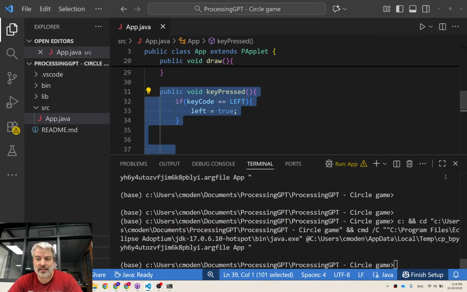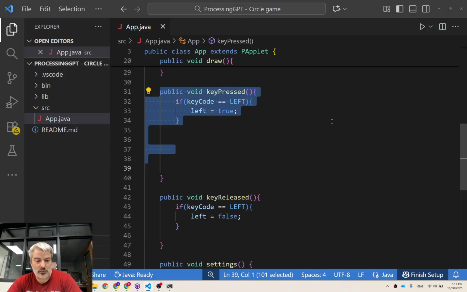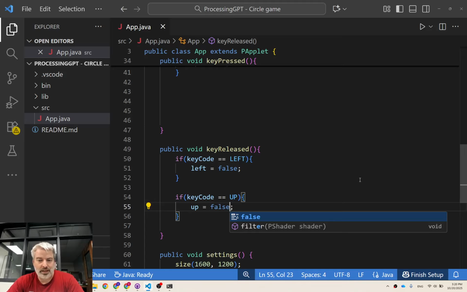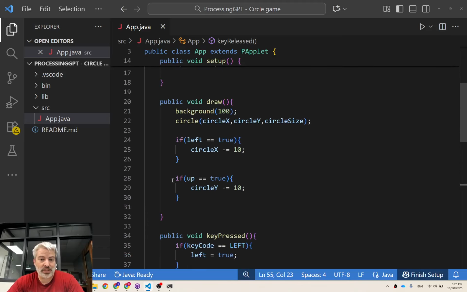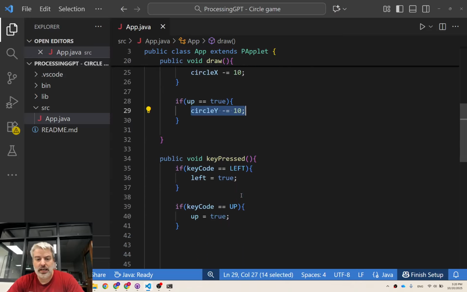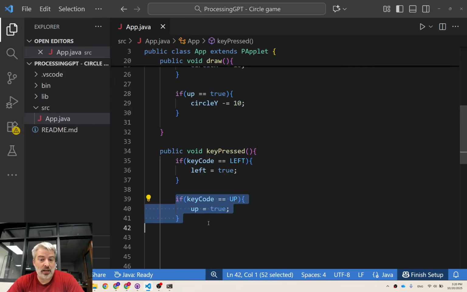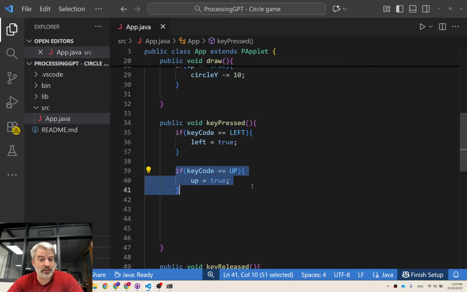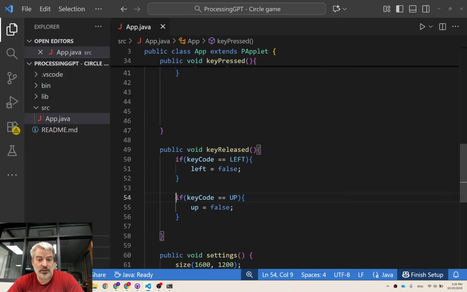We can repeat this same pattern. Let me pause for a second, we'll come right back. All right, so going right back into this, I did the same thing with up. I just said here, if up is true, then we're going to decrease the value of my circle's Y, and I'm going to set up to true whenever the up key is pressed, and whenever the up key is released, we're going to set up to false.